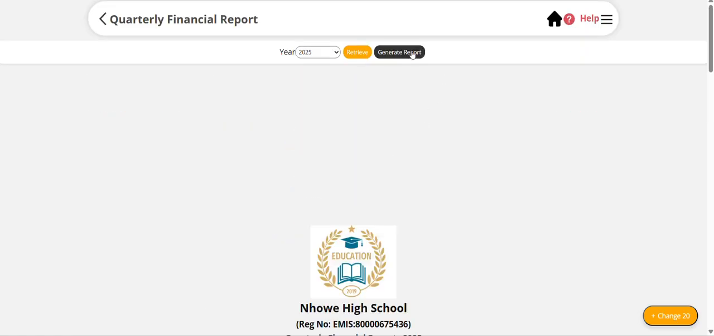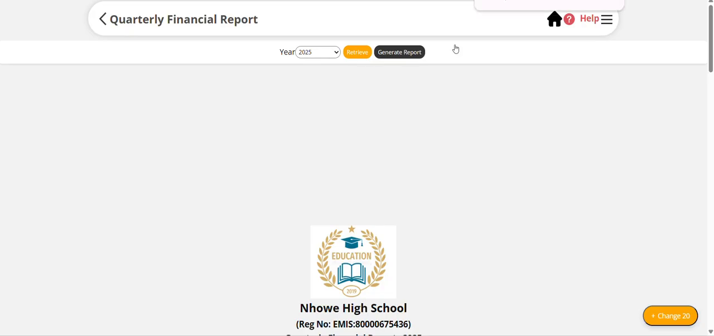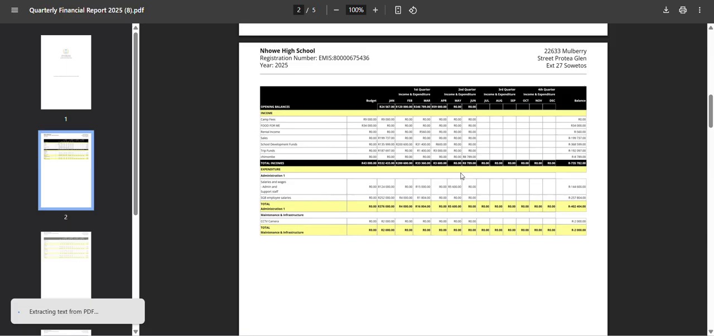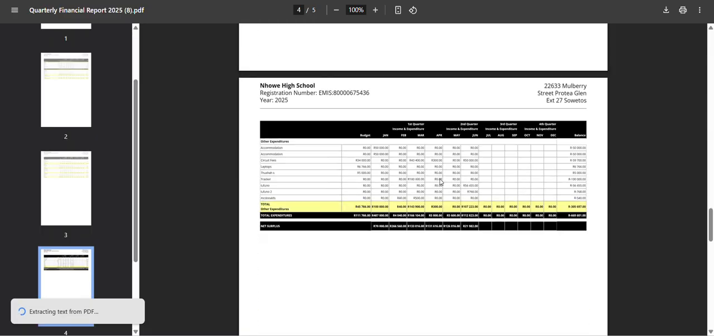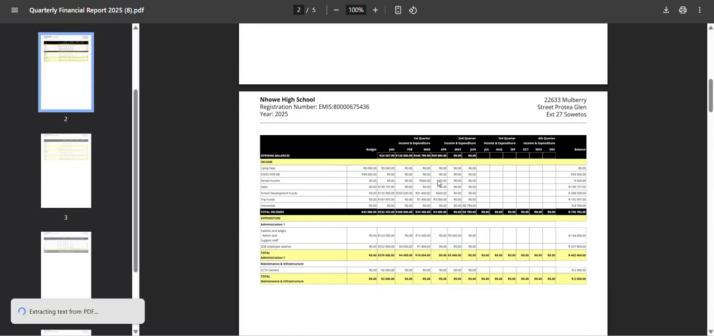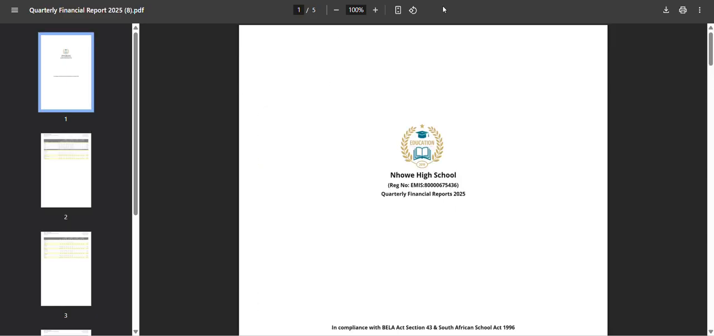So if I come here and say download, generate report, you're going to see how this report will come out. It means that I will only be having 20 rows per page. But we don't want our report to have a lot of pages, because it has to be one thing. We don't want it to be breaking like this.